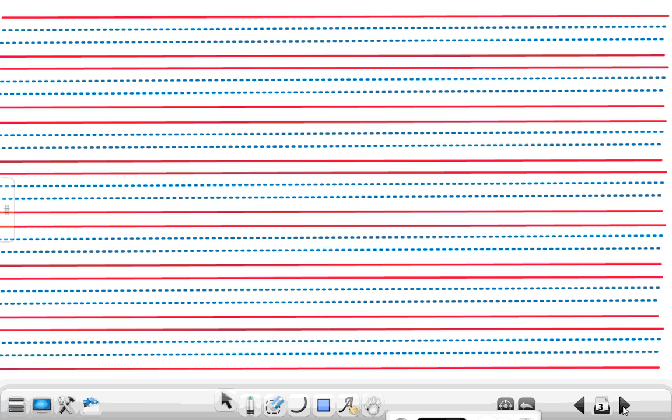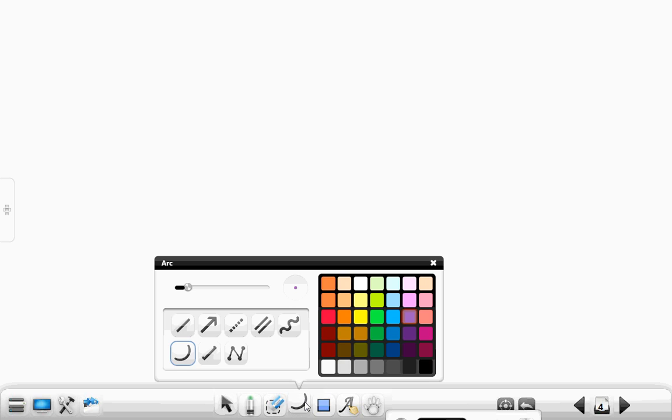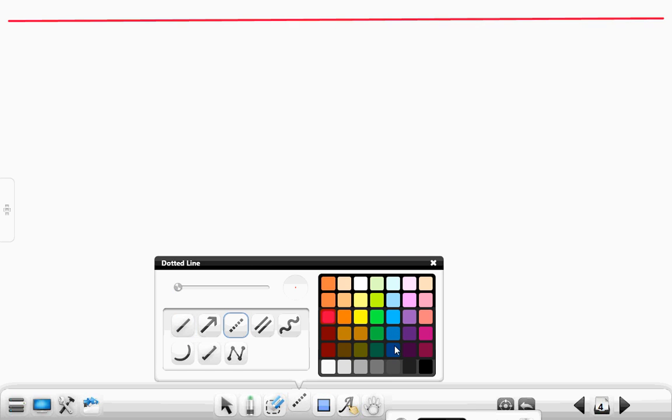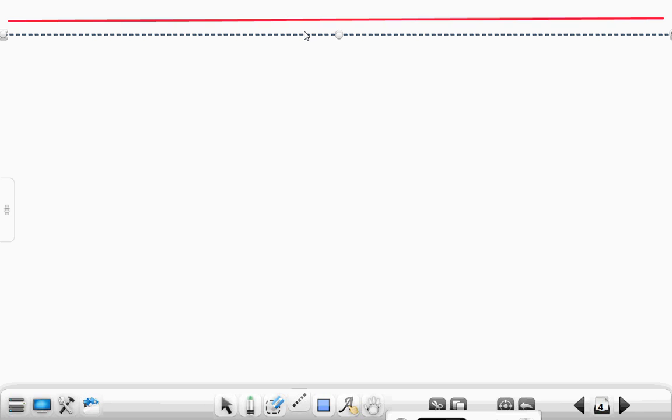Now you can use those lines to create lined pages. So we've just got a blank page here. If I go back to the line, I'm going to select the normal line size, make that as thin as possible, select the red initially. I'm just going to drag a line across the page. I'm then going to go back and this time select the dotted line and pick that blue, keep it thin once again, and drag that across the page. If you want to change where it is, just pull it down.